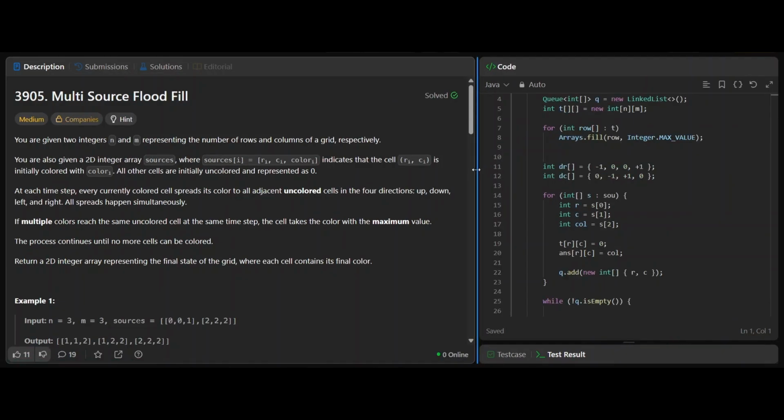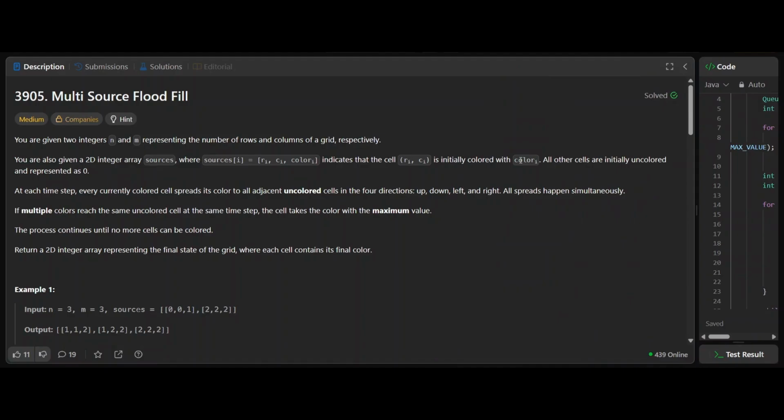Alright, what does the question say? You are given n and m representing the number of rows and columns respectively. You are also given a 2D integer array source where source of I is r_i, c_i, color_i, meaning that at this row and this column there is this value. Color_i is just an integer value, indicating that cell (r_i, c_i) is initially colored with color_i. Color_i is just an integer number, so don't worry much about that. All other cells are initially uncolored and are represented as 0.